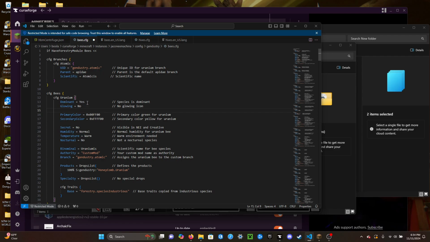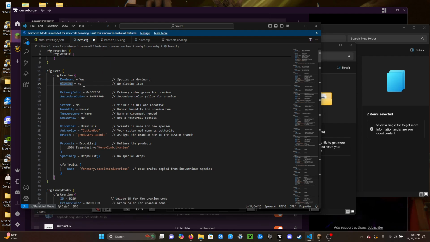So this dominant, you're going to want to make the species dominant. Glowing, I chose no. It doesn't really matter. Once again, you can look at the wiki if you want to find out exactly what all of these mean, but this is just an example of the code.